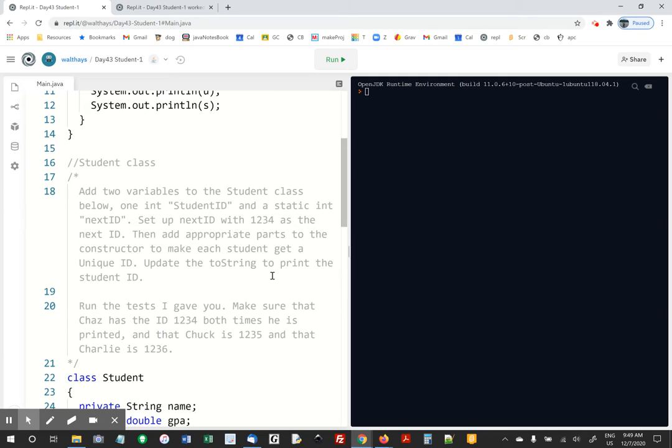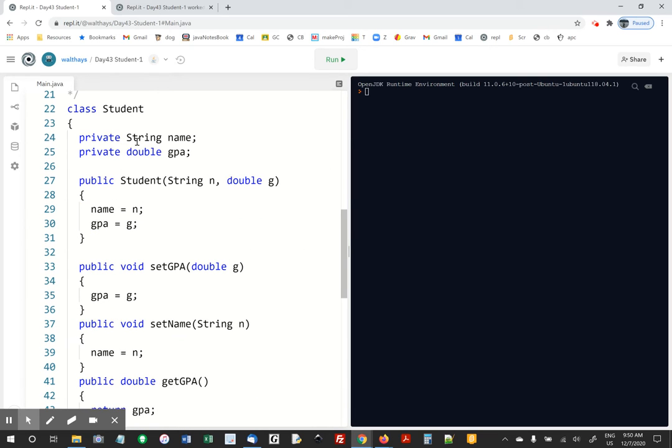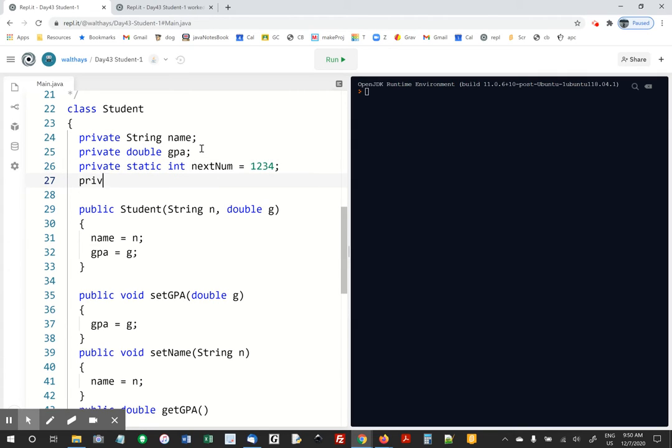All right, so we're gonna be adding a student ID to the student class. So this is a student class we used on day 42. And to do this, you need a static variable, which is not the student ID, private static int. I'm going to call it next num. This will be the next number. And I told you I wanted it to start at 1, 2, 3, 4. And then we're going to have a student ID. So private int student ID.